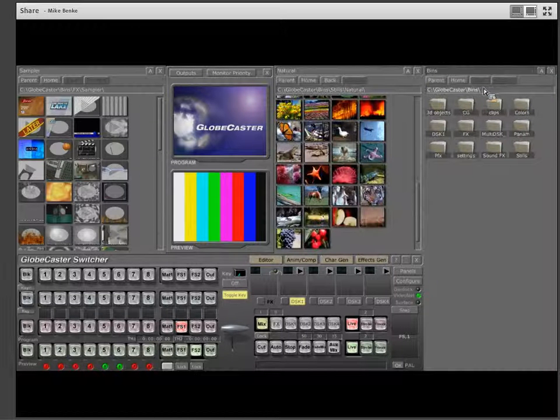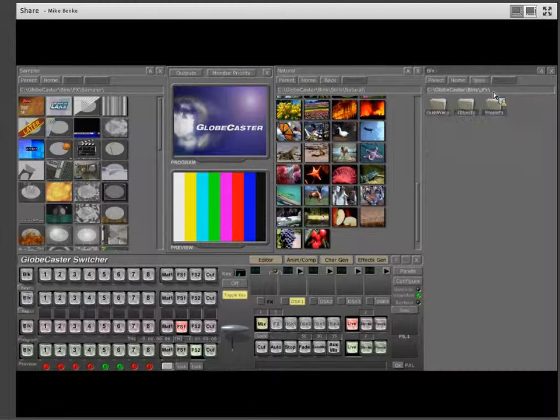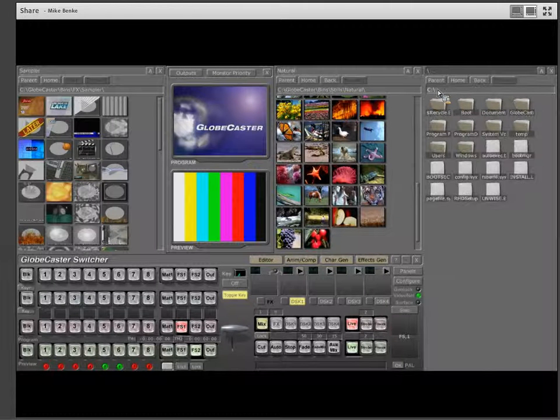You can type in here if you want to go somewhere quickly. If I wanted to go, for example, into PFX, and for some reason I didn't want to just click on the full PFX, you can type in a destination. If you just want to go straight to the C drive, you can do that. That's navigating around in the bins.